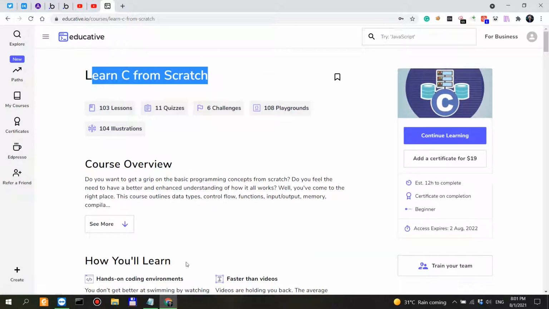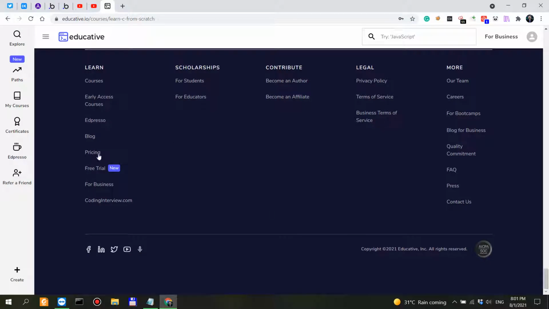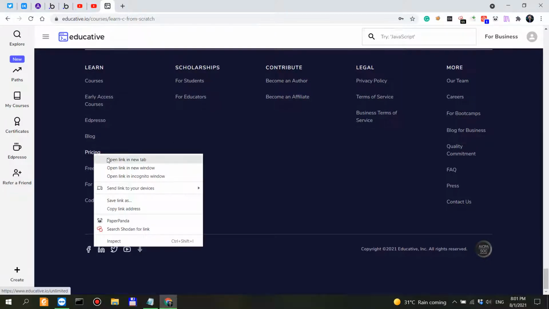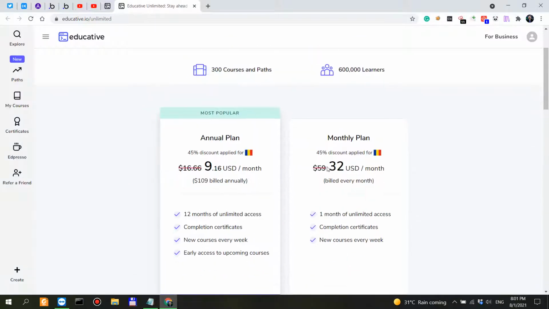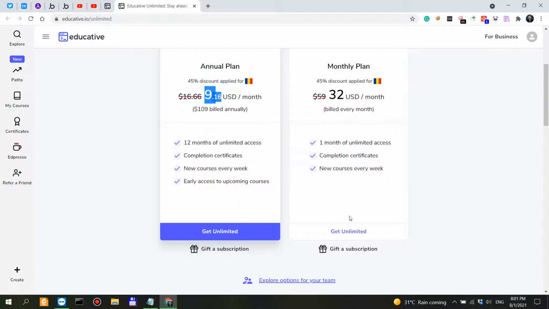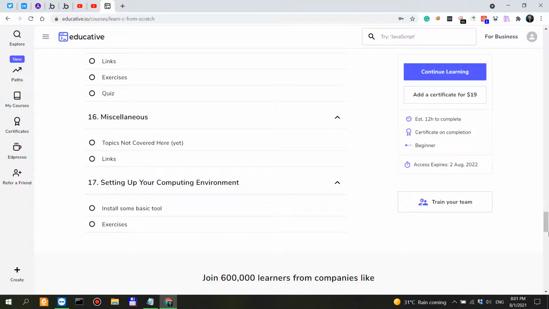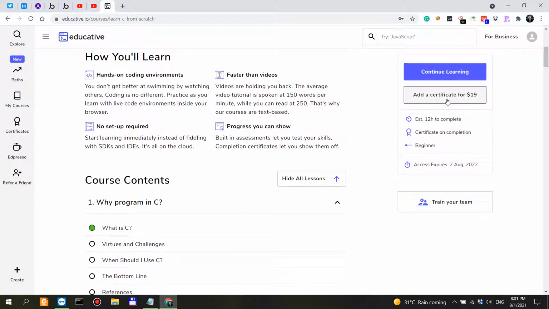a premium subscription to this Educative, which I think is, let's look at the pricing. I think it's $30 a month if you bill it every month, or $109 annually, and that's like $9 a month. So yeah, I don't know, maybe the annual one would be interesting. But before actually investing into them, I'm going to see how the learning experience is. Estimated 12 hours to complete. I think it's going to take me more than that.